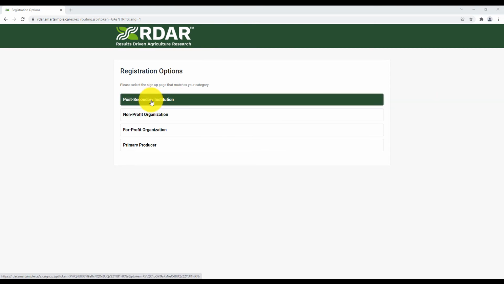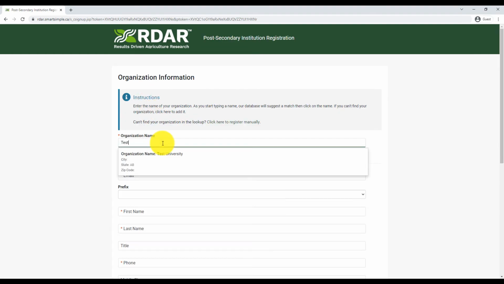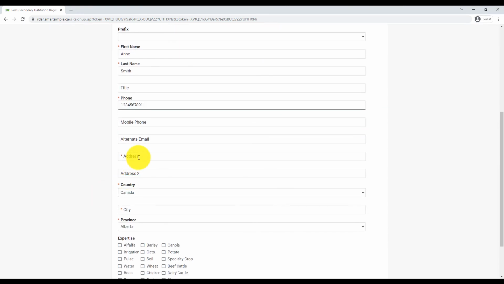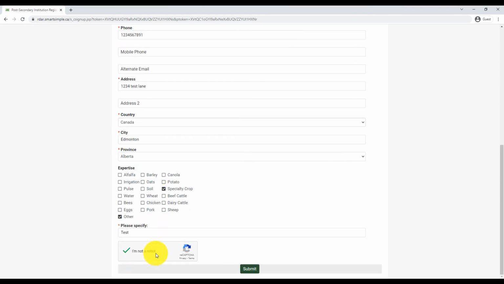producer. Once you choose which option to apply for, you will be required to fill in some basic contact information, including your email address, name, phone number, physical address, and area of expertise. Once you've finished filling in this information, you can check the box and click Submit.